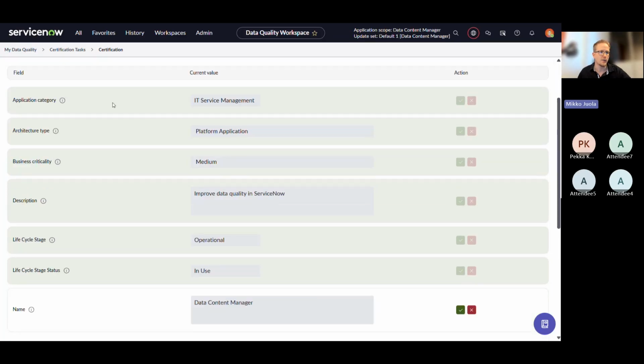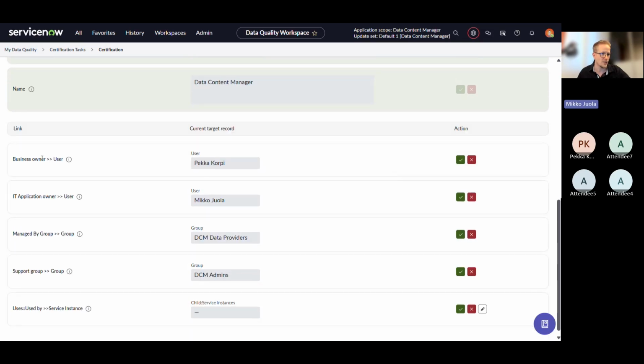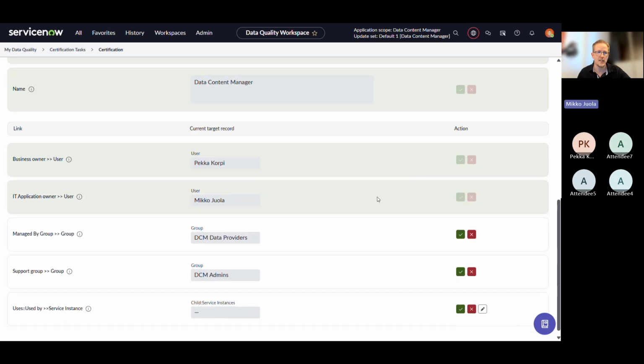And then the ones that have a green background are already certified. And the ones that are white, I can still either reject or certify. So the name is Data Content Manager. Yes, I can say yes. And then, well, business owner, Pekka, yeah, that's correct. And I'm the application owner, yes. So this is how you certify the data that is already okay and there are no issues.